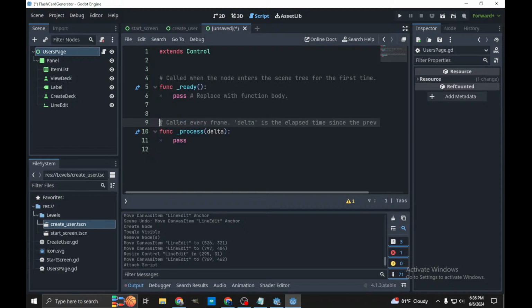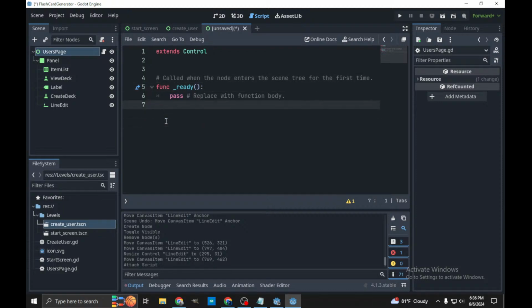So, we'll get rid of that. Get rid of this. All right, so when we enter this page, on ready, we actually need to access user data.